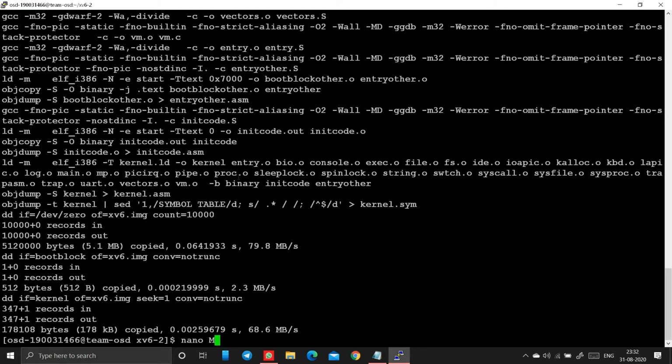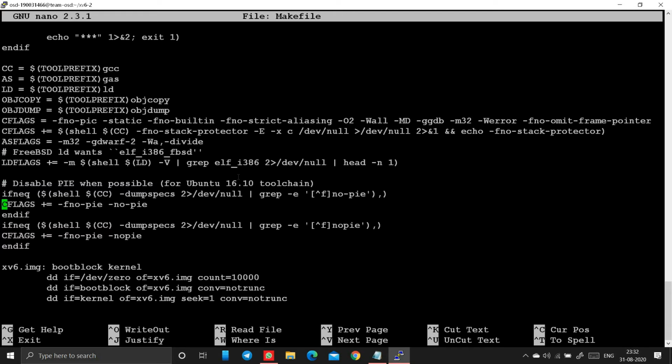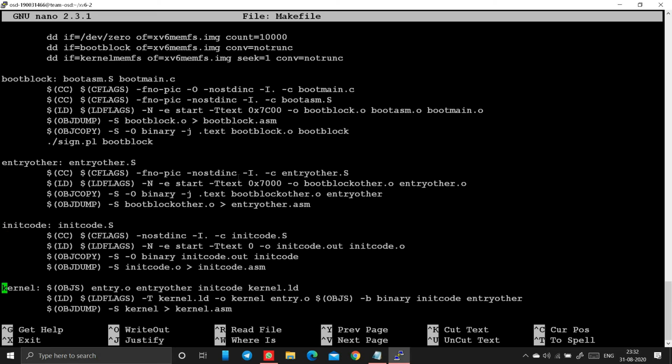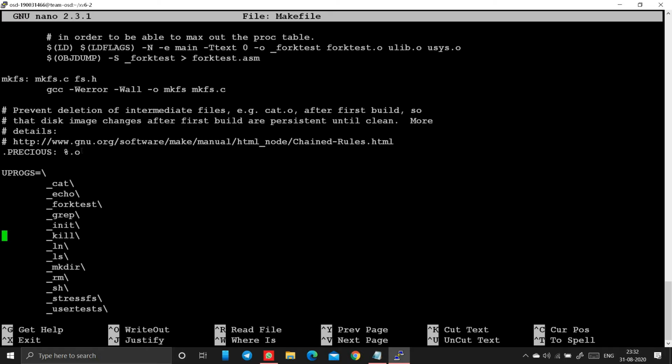Now we will open the make file, which is used to link our cp.c program with our xv6 image. In this make file, we should do two changes. The two changes are, we should include the cp.c in user programs and also in extras.